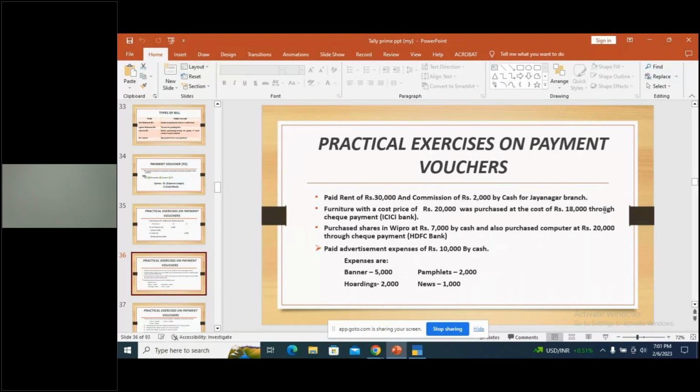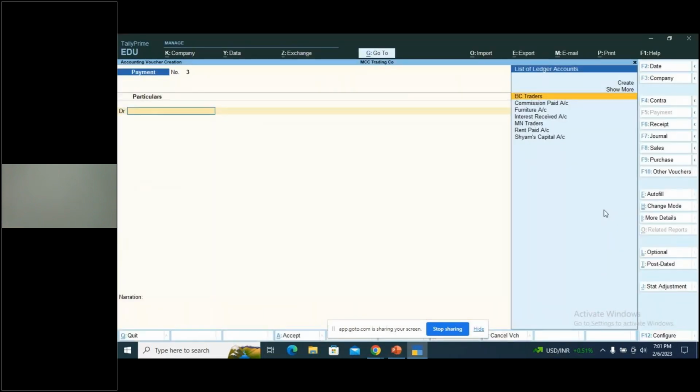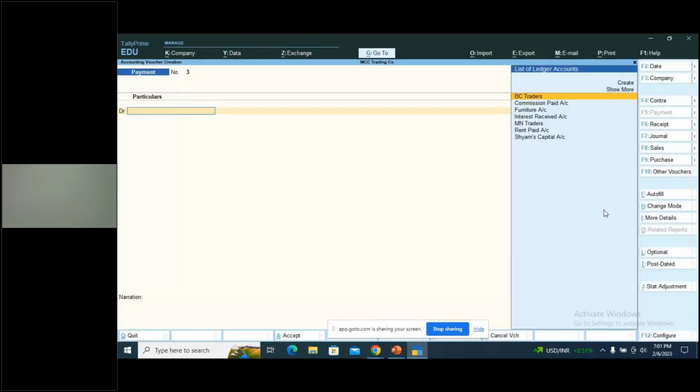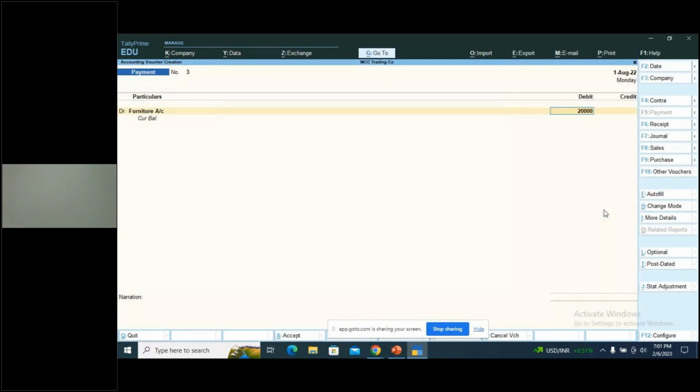Discount. So we have received the discount where I am purchasing the furniture worth 20,000. I am just paying them 18,000. That means 2,000 rupees discount I have received. So here I'll pass the entry. Make sure you are changing the date. So debit will be furniture account. So furniture account cost of that is 20,000.